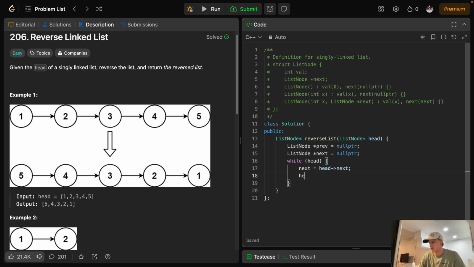And then once we have the rest of the list preserved like that, we can reroute whatever head is pointing to next. We can assign that back to whatever the previous pointer is pointing to. So that'll reverse the direction of whatever that current list node is pointing to. And then we can move our pointer variables to move down the list. So the previous node will be pointed to whatever the head was pointing to, and then the head will be pointing to whatever the next pointer is pointing to.